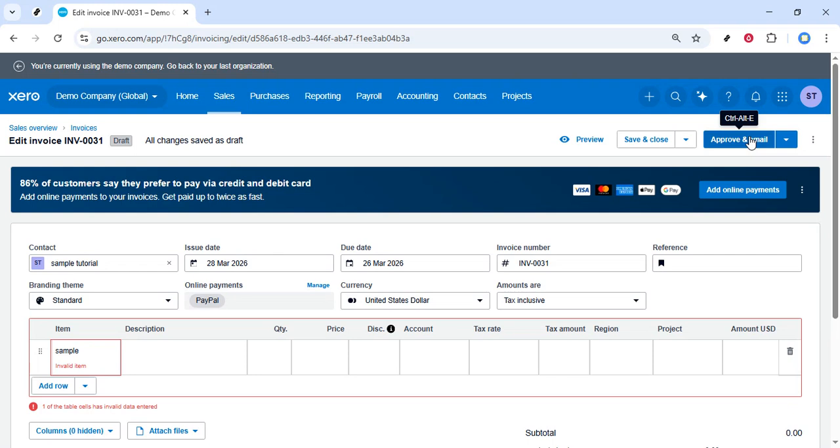You can customize the email message if you'd like, then send it off. Your invoice is now created, approved, and on its way to your customer.